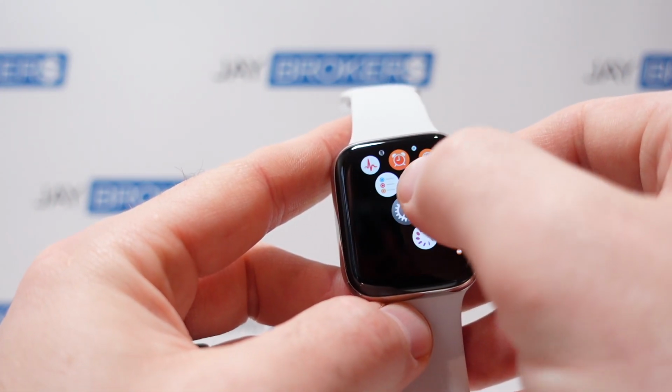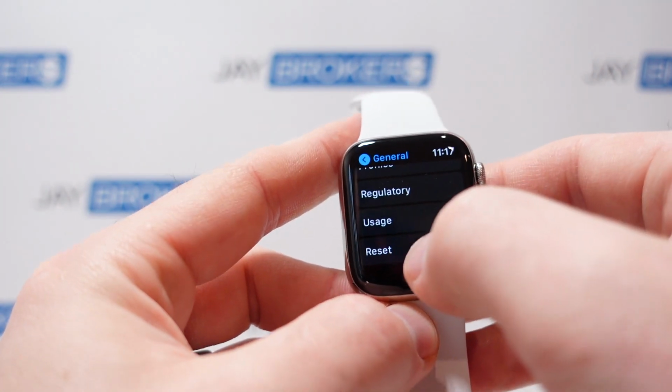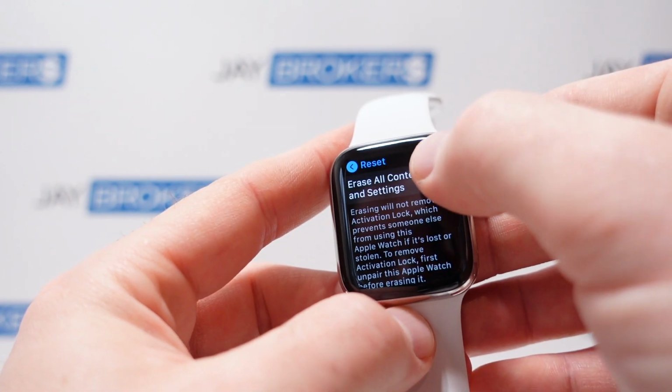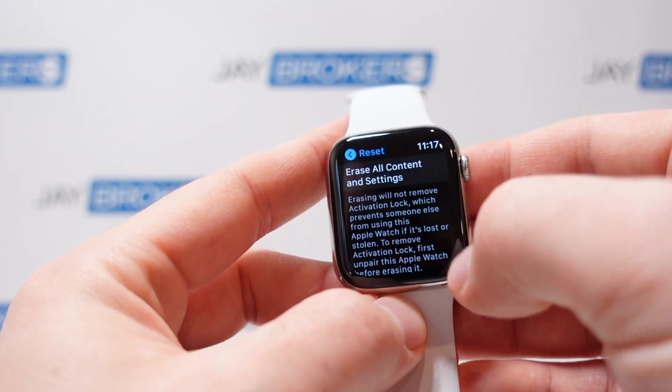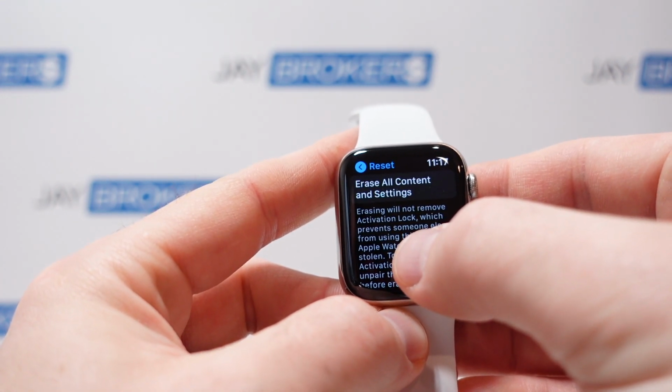And the way this happens, typically, if you have an Apple Watch like this one and you go to reset it, you'll go to your settings here, then you'll go to reset. And you can see here, most people just click on this erase all content and settings. Apple even warns you here that erasing will not remove the activation lock.